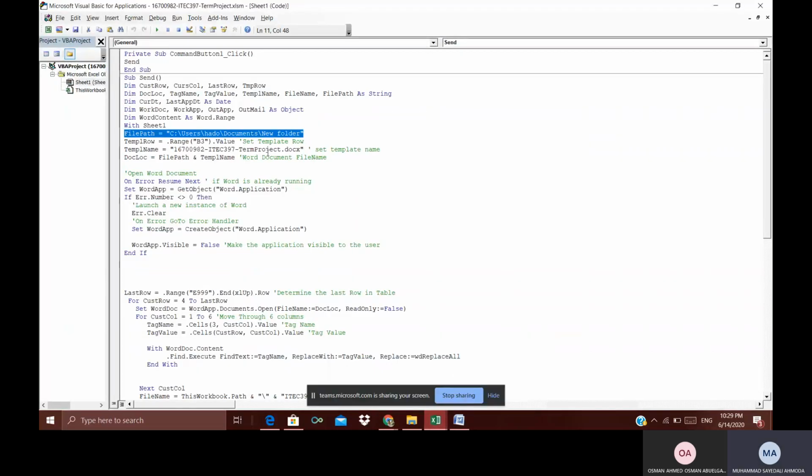Okay, why are we using these? Just a minute. Why are we using these? To set the template row value. This is for the value. As you can see here, I'm going to highlight this. This is the value. Okay, temple name 167009882, which is my student number.